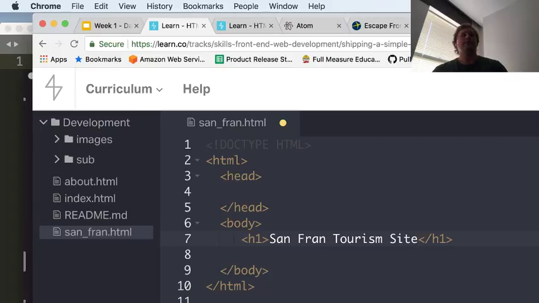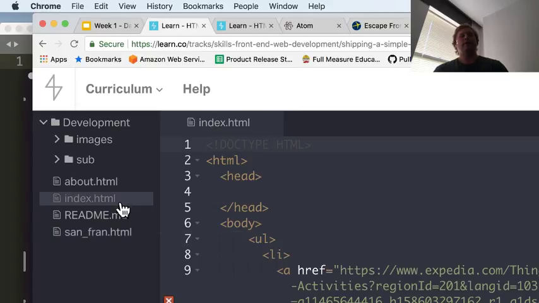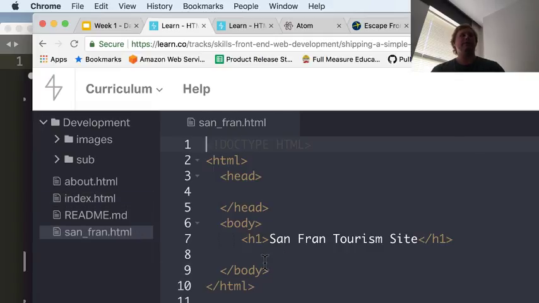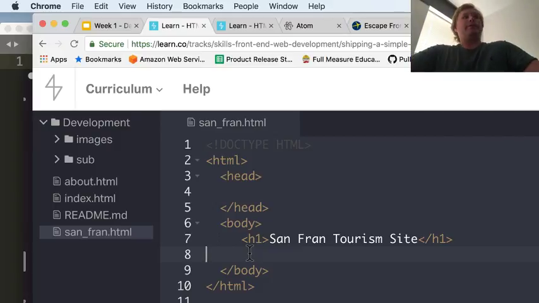That was a little too quick. Sorry. So I created a new file called sanfran.html, copied everything that's in index.html, pasted it in sanfran.html, and then deleted everything within the body tag. Basically, you want to end up with a sanfran.html file that looks like this.